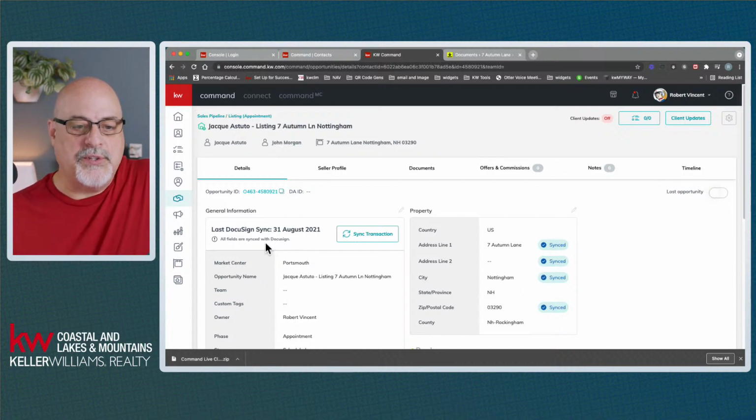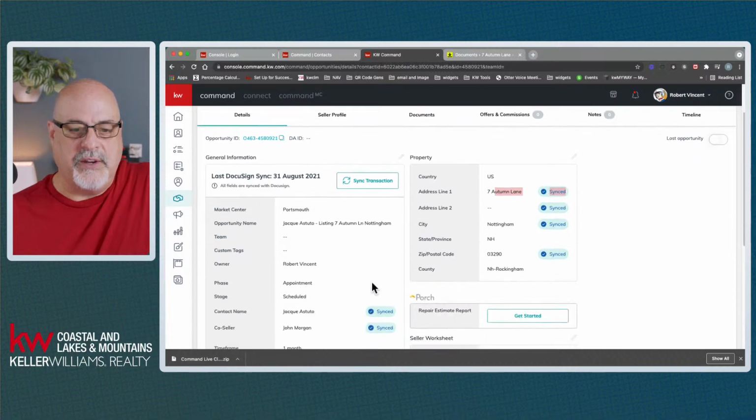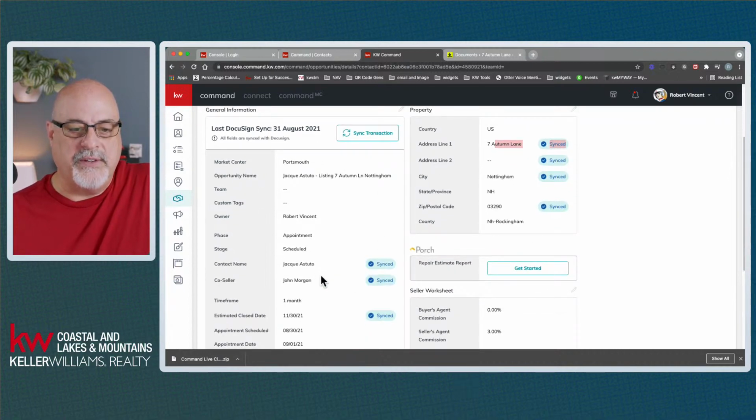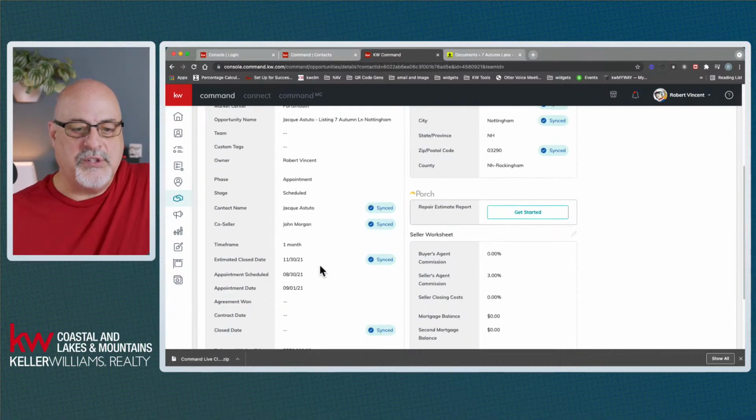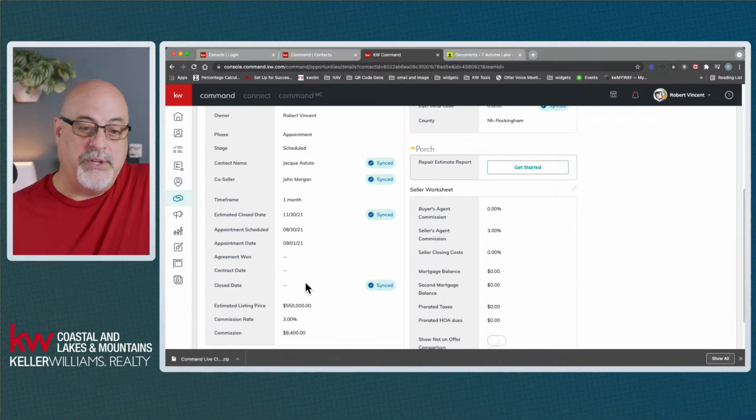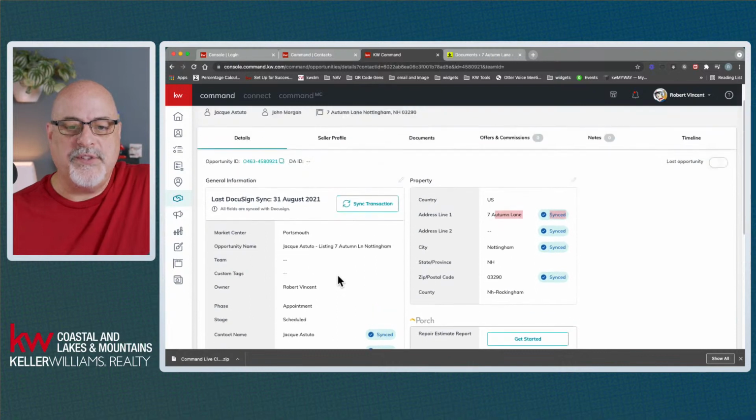All fields are synced with DocuSign, which means the address has been synced. And you come down a little bit further here, the contact, the co-seller, the estimated closing date, the close date, which is blank, is synchronized even though it's empty right now. All of the synchronized information is now guaranteed to be updated in DocuSign, making it incredibly easy for you to now complete the documents in DocuSign, get them signed, and bring them back with as little hassle as possible.